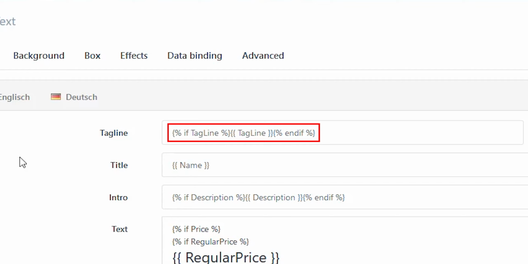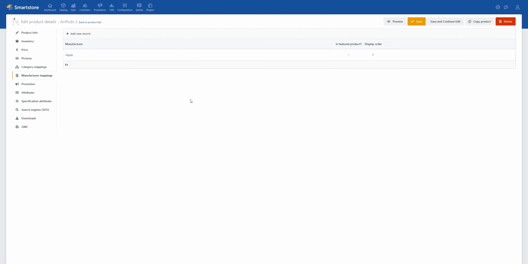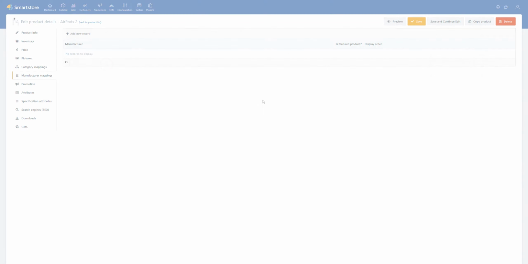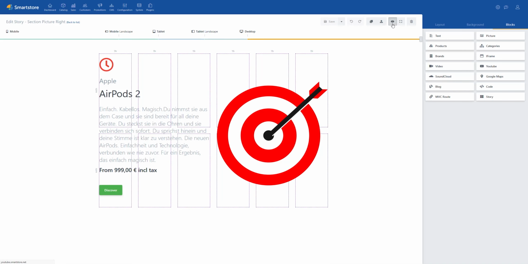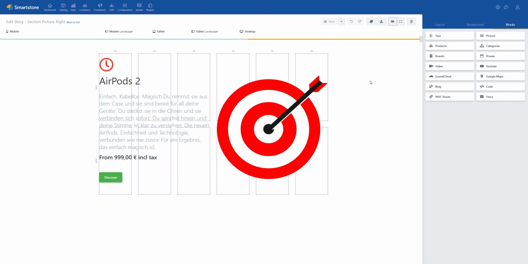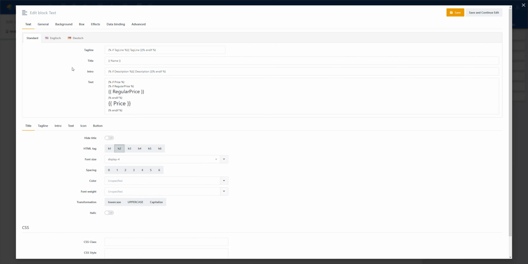The placeholder tagline is resolved in the context of a product with the name of the manufacturer assigned to the product. If we remove the manufacturer of this product, we see that nothing is displayed in the block, although our Liquid construct is still in the block. We can now move the placeholders as we like and use them when building the text in our block. If we decide, for example, that we want to display a different intro, we simply replace the placeholders with the desired text.